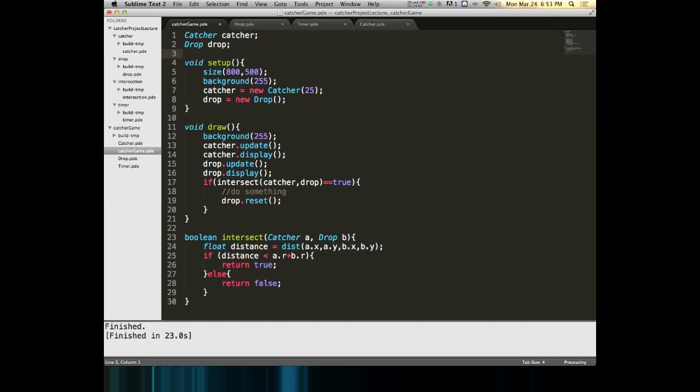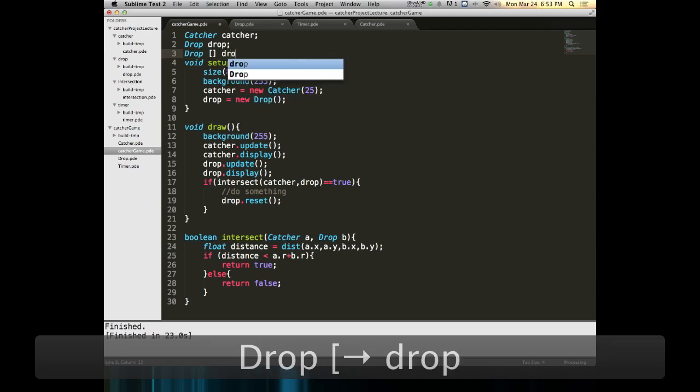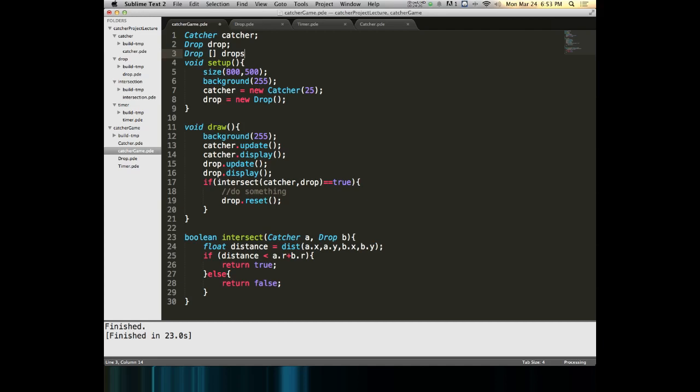So to add in my array of drops, I just have to say drop, do my set of square brackets. Whoops, wrong key. Get my square brackets there. And I can refer to this as drops with the plural. If having name of drop versus drops, the class name is drop, if there's too much similarity, feel free to modify your naming a little bit. So you could call it my group of drops or whatever works for you.